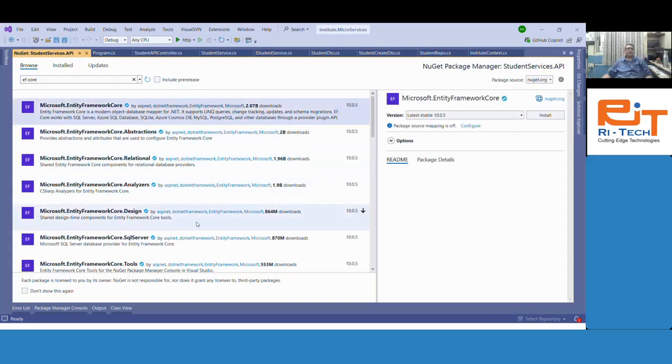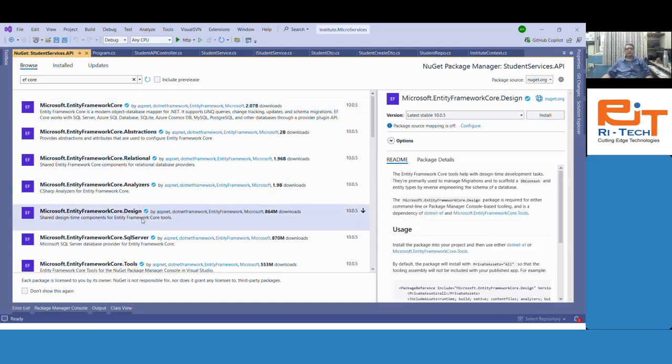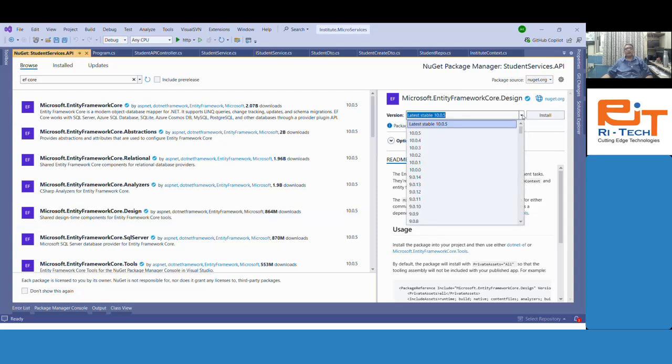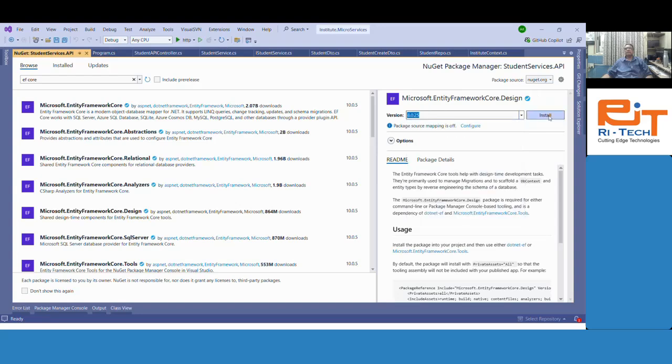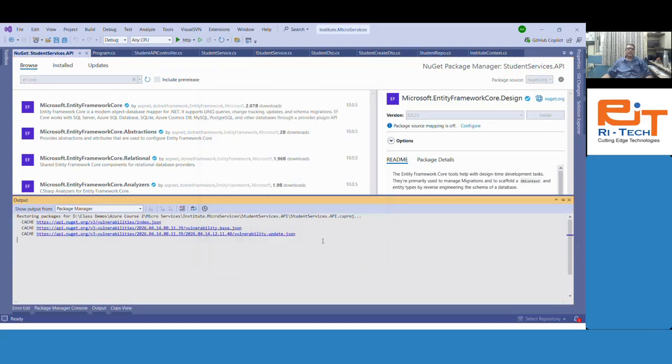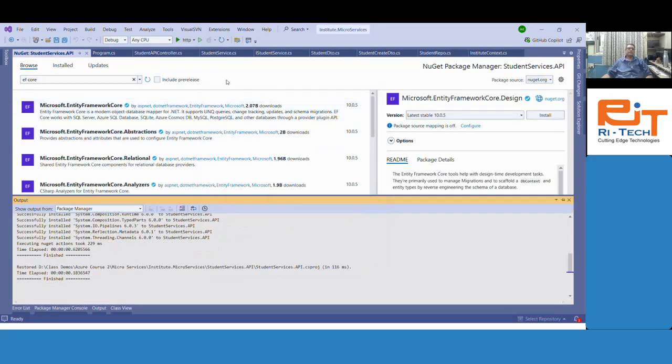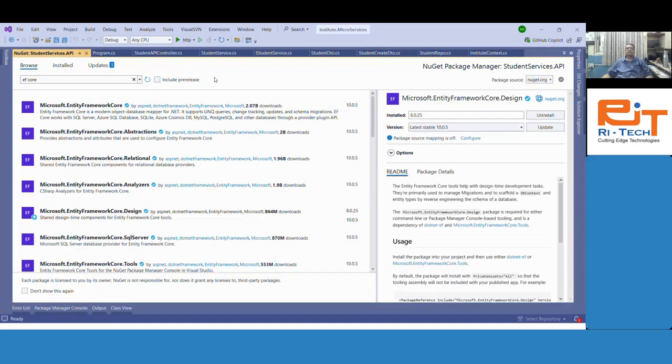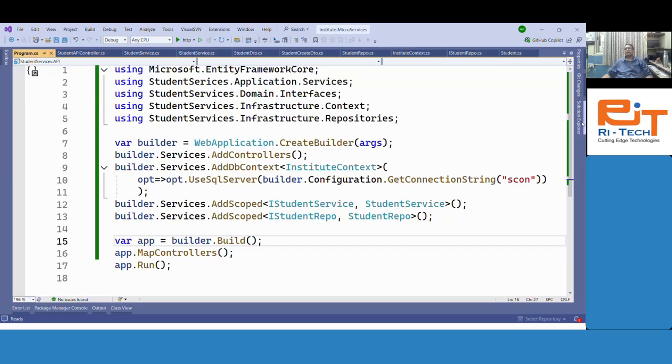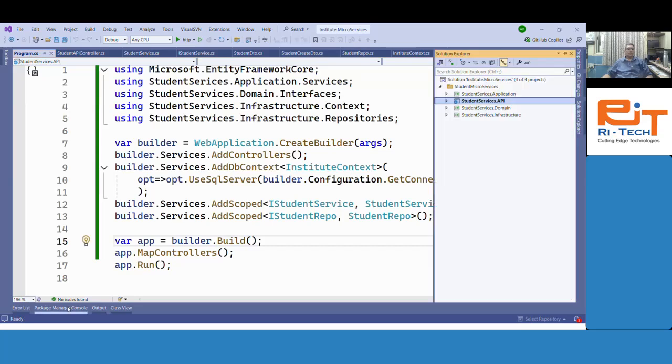And EF Core. So I'll install the package. Entity Framework Core Design. Here we'll match the version. We'll say install here. We'll say accept. Okay. Now I'll do the migration here.